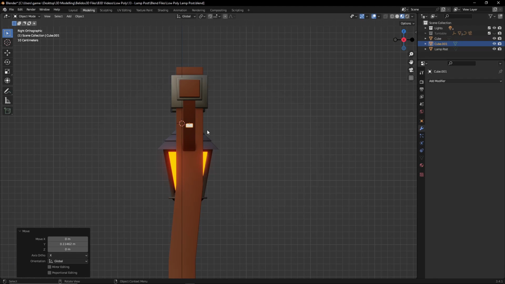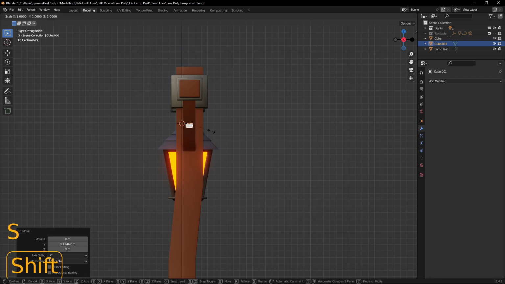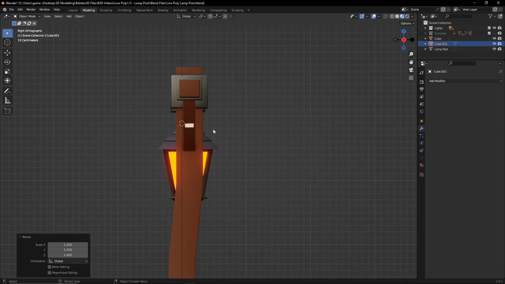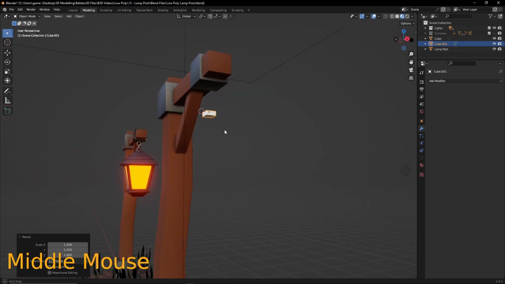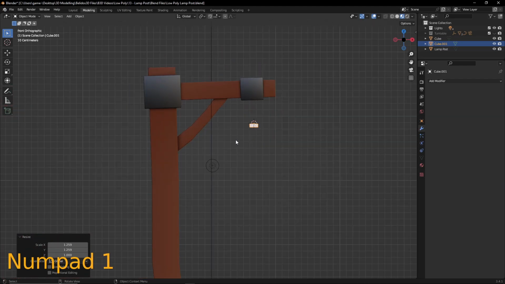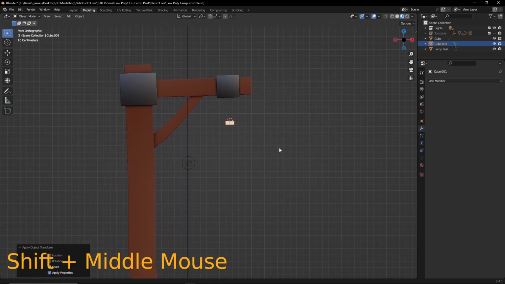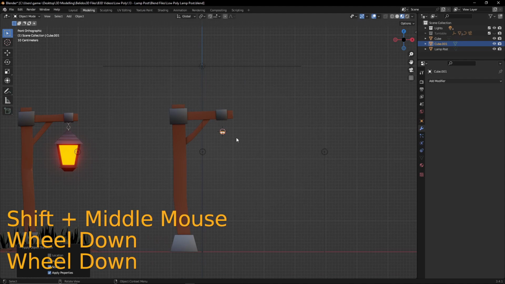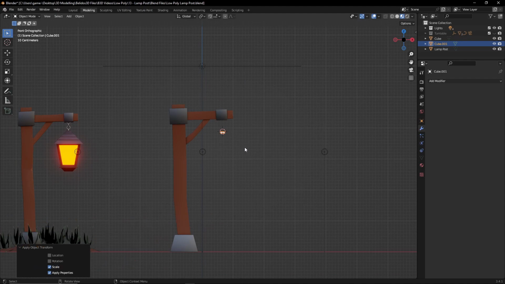Let's press S, Shift Z, bring it out a little bit further, and I think that's about right. As always, Control A, scale. Make sure you apply your scale. So we now need to make the little canopy at the bottom.